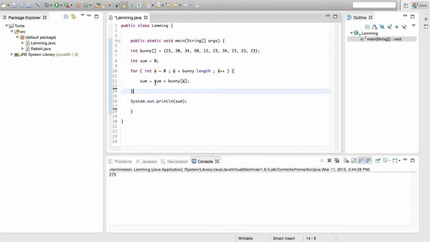Now this means that the first time you pass through, you're going to have 0 for your sum, and you're going to be passing through the value 0 for bunny, which is going to correspond to position 0 over here, which would be 23, and then you'd add 23 to the sum, and then you'd keep going through adding each of these values one by one. Now this line of code works, and we saw that we got a value of 275. However, there is an easier way to write when we want to do something like this.